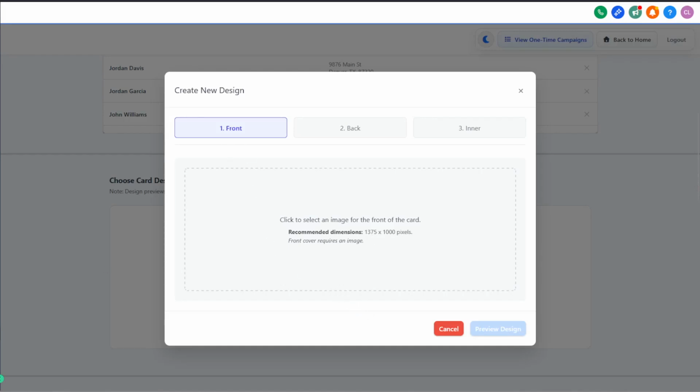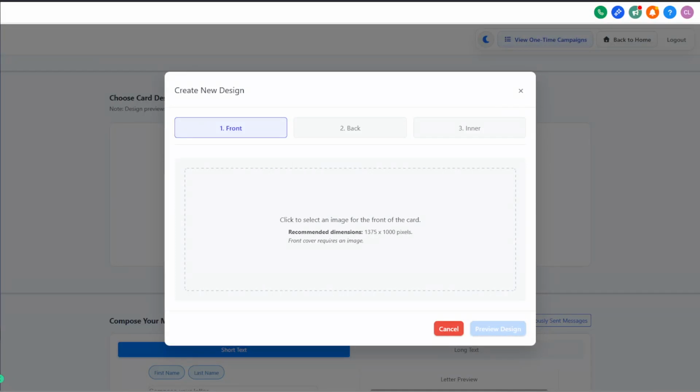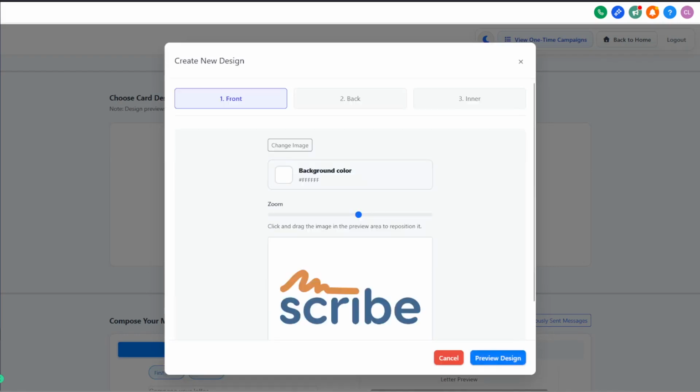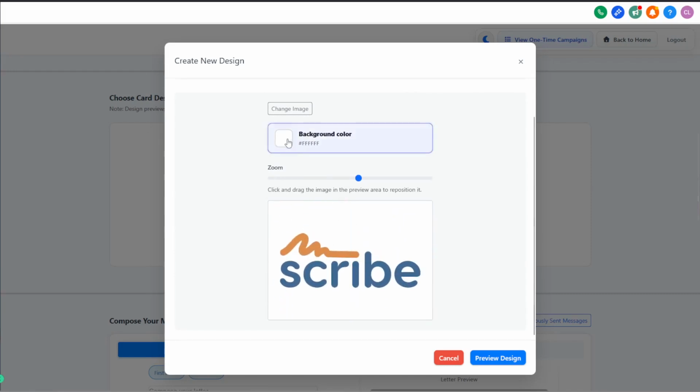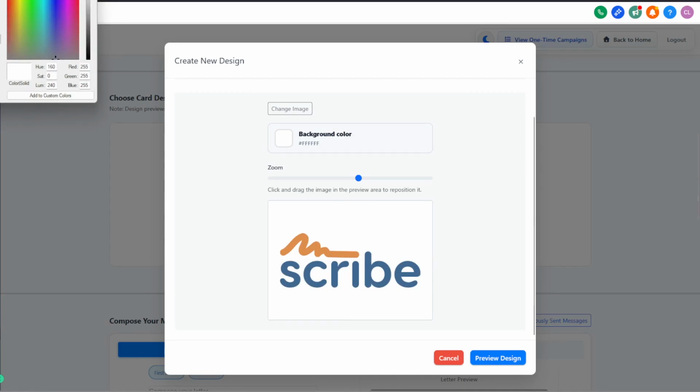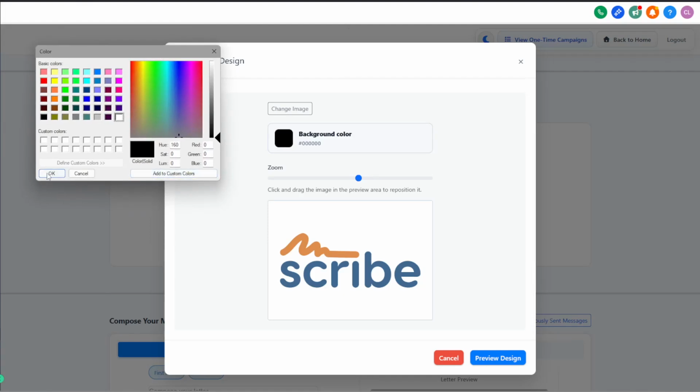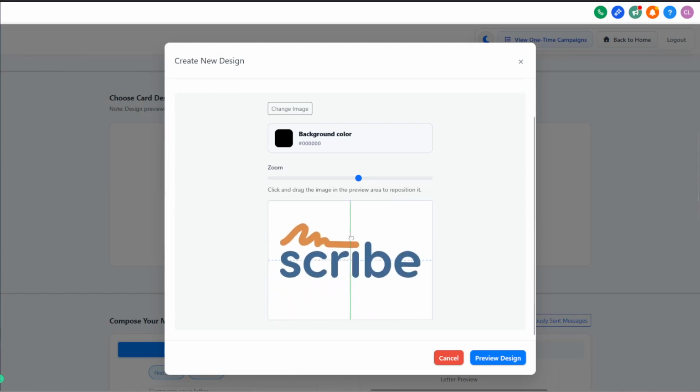I'm just going to put in some logos. Let's see. Alright, so we have a front of the card design. We can move it around, do whatever we want here. We can change the color. We'll change it to white or black. So that's the black background color.